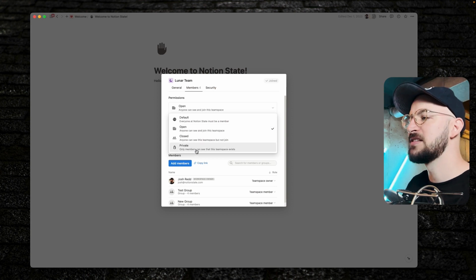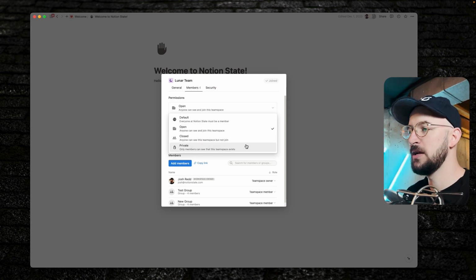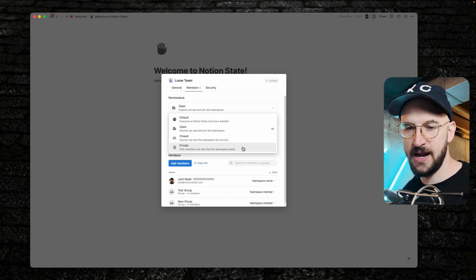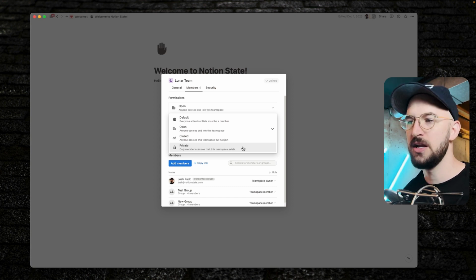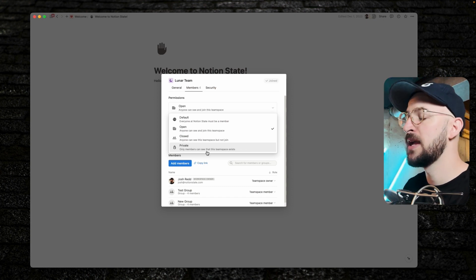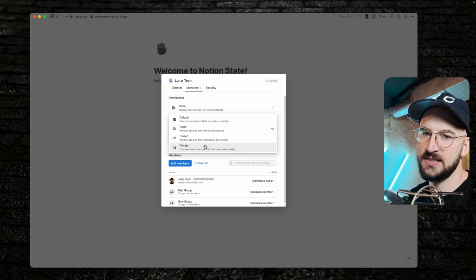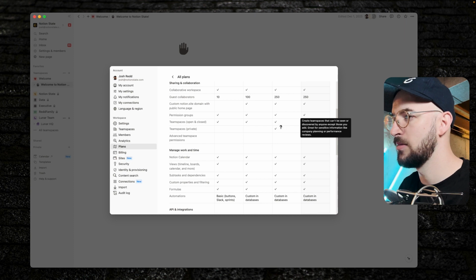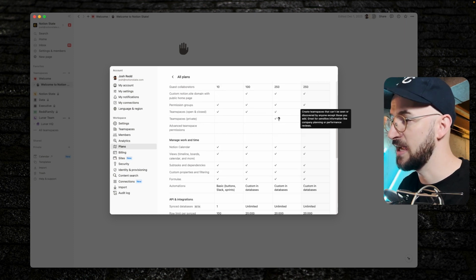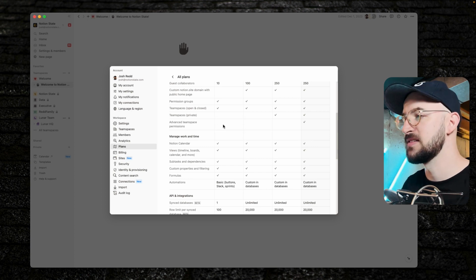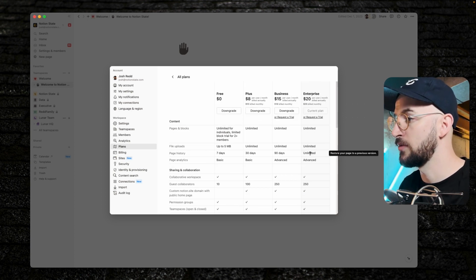And then the last one is private. This one means that only members of the Teamspace can see that it even exists. So you have to be invited to even see it or know that it's there. You won't be able to see it in that Browse Teamspaces bar that I just showed you. And this one is only available for business and enterprise plans. Otherwise you won't have access to this. Private Teamspaces are available for business and enterprise, but the custom permissions for the Teamspaces are only available for enterprise.